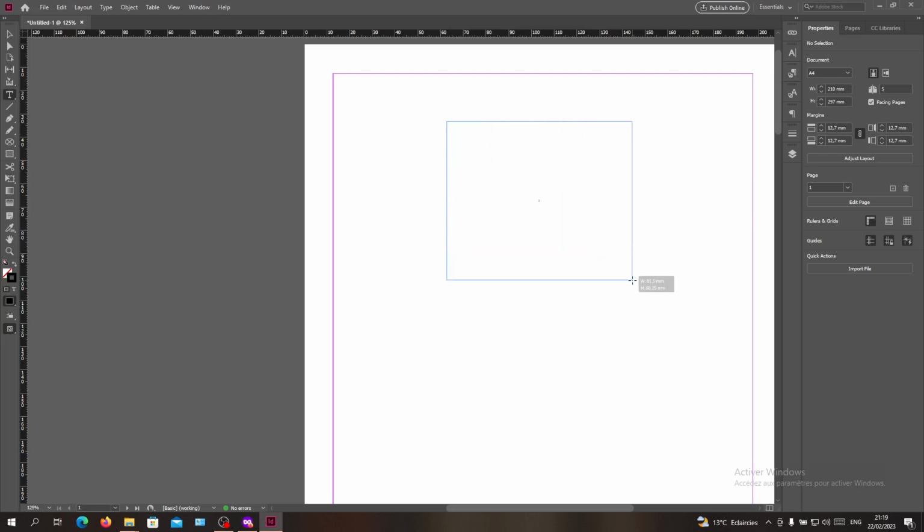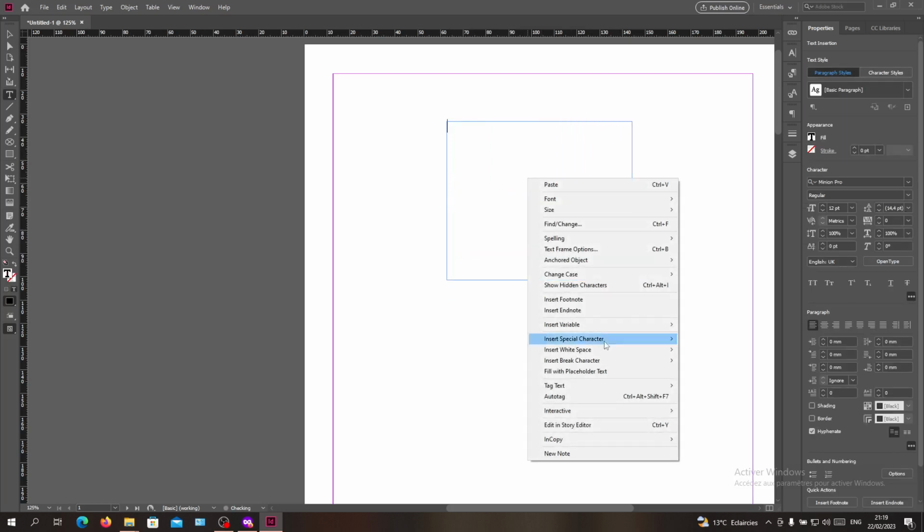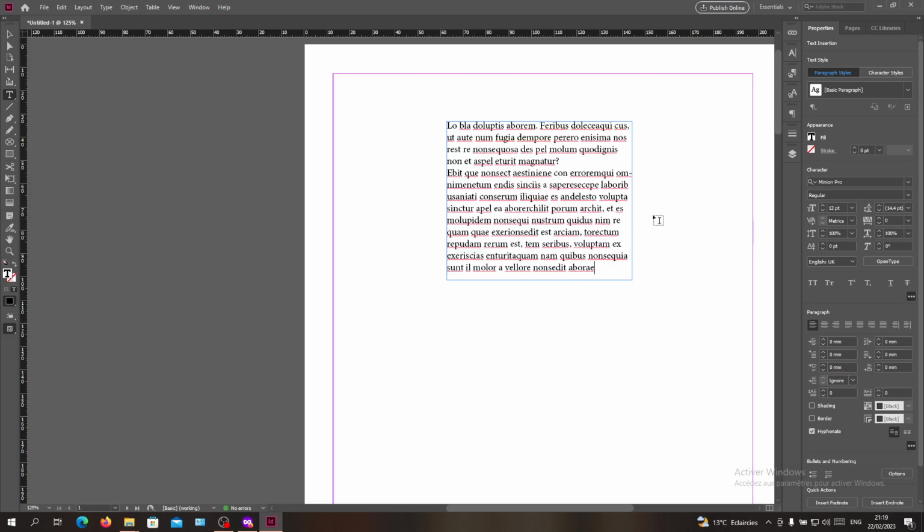Now I'm going to create a text box and I'm going to fill it with a placeholder text. So I'm going to click on fill with placeholder text, and now I need to go to the properties settings or menu after going to your placeholder text or text box, and we want the paragraph sections.